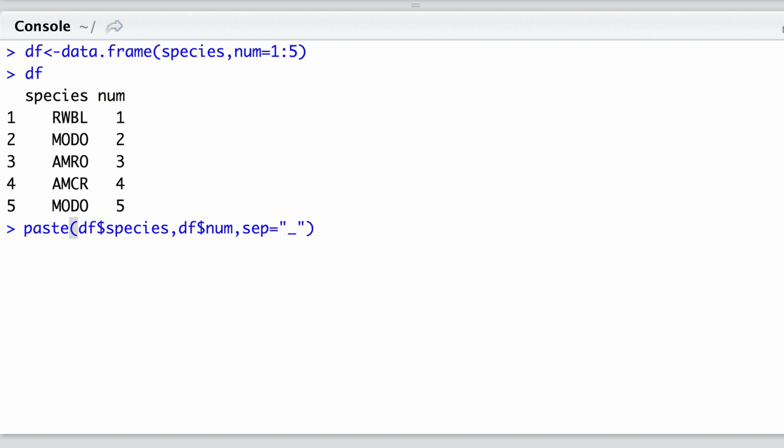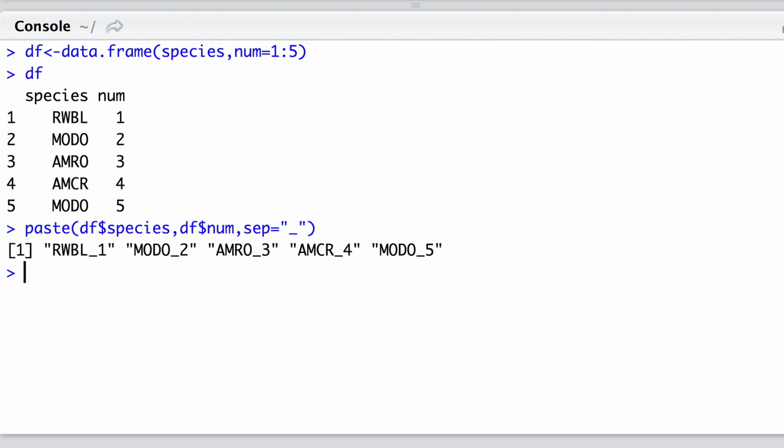And now we can use the paste function by referring to the individual columns as the vectors to be pasted. Now recall that since the data frame is not attached in this case, I have to refer to the columns by indicating the name of the data frame, in this case df, followed by a $, and then the name of the column. And then we will separate with an underscore again. And it's as easy as that. We get a nice vector return just like we did when using independent vectors rather than a data frame.